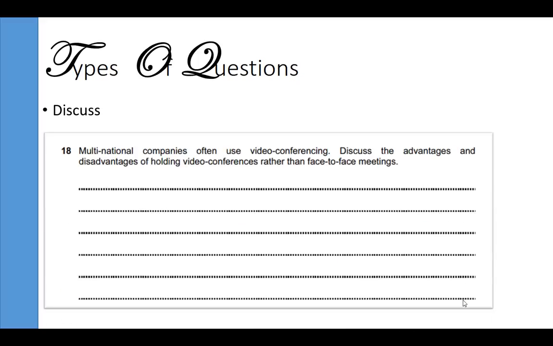But here is a typical example of how a discussion question can come about. It says: multinational companies often use video conferencing. Discuss the advantages and disadvantages of holding video conferences rather than face-to-face meetings. So you're talking about the advantages, and also the disadvantages. I like this question because it was clearly stated that you needed to look at 2 sides. Sometimes they may not give you the 2 sides, and they require you to figure out that you need to look at both the cons and the pros. If you don't do that and just go one direction, you're going to find it a little bit confusing.